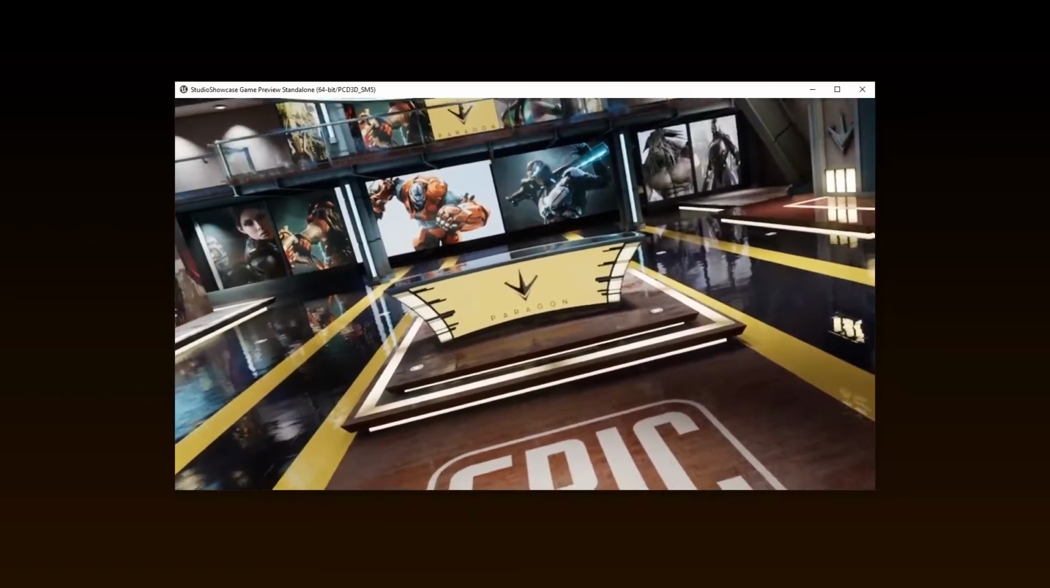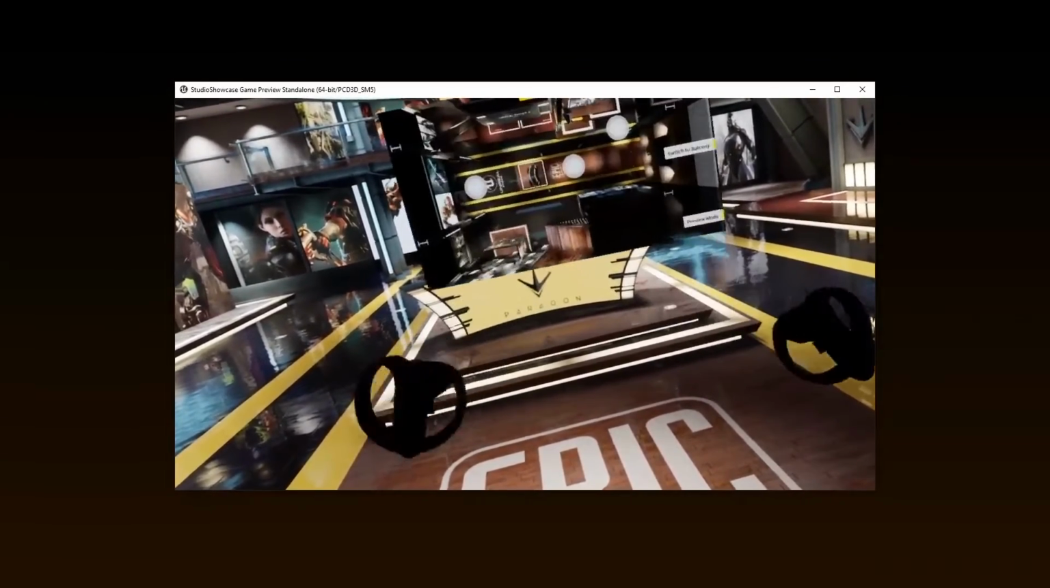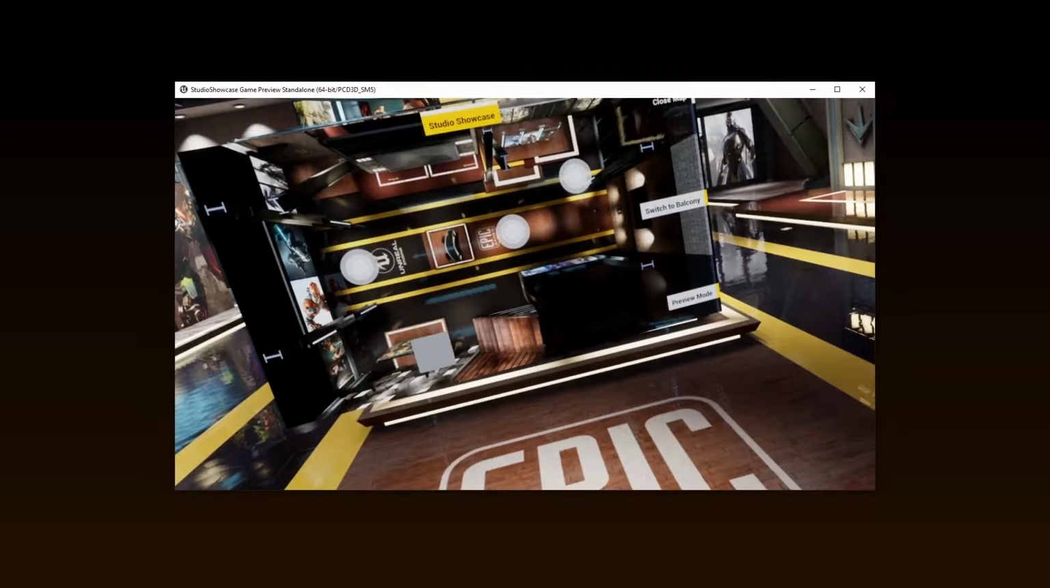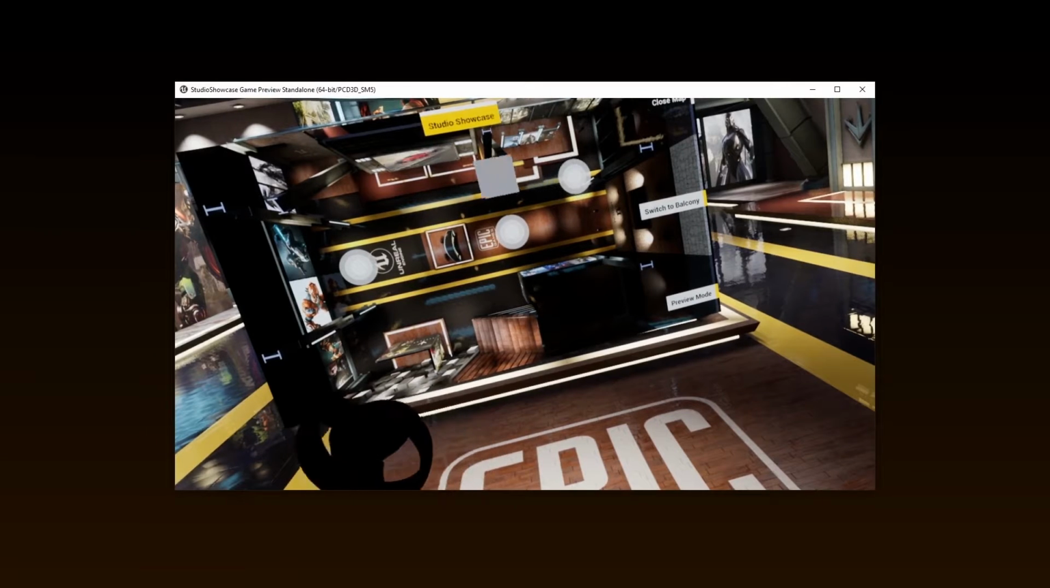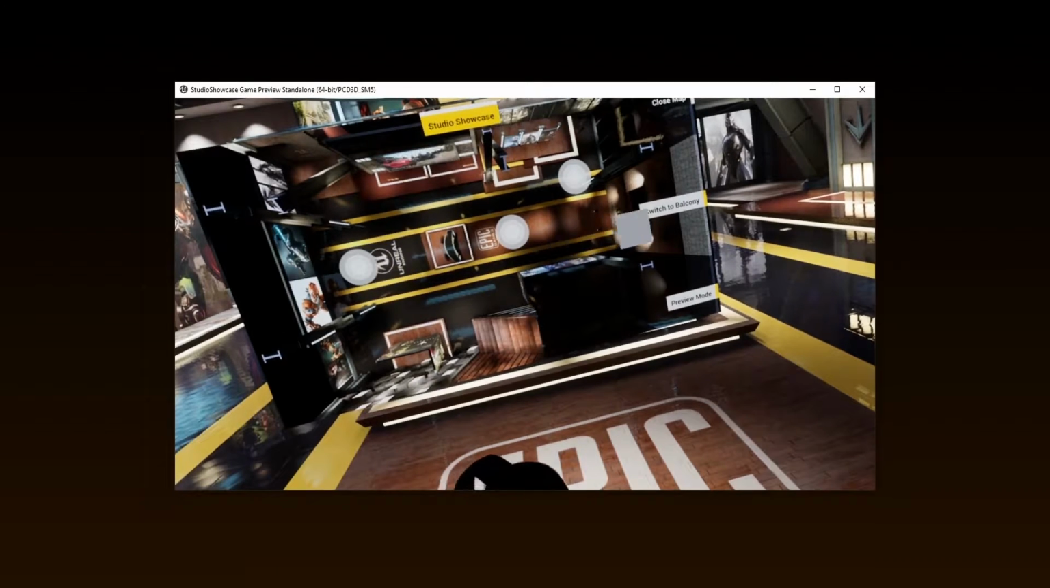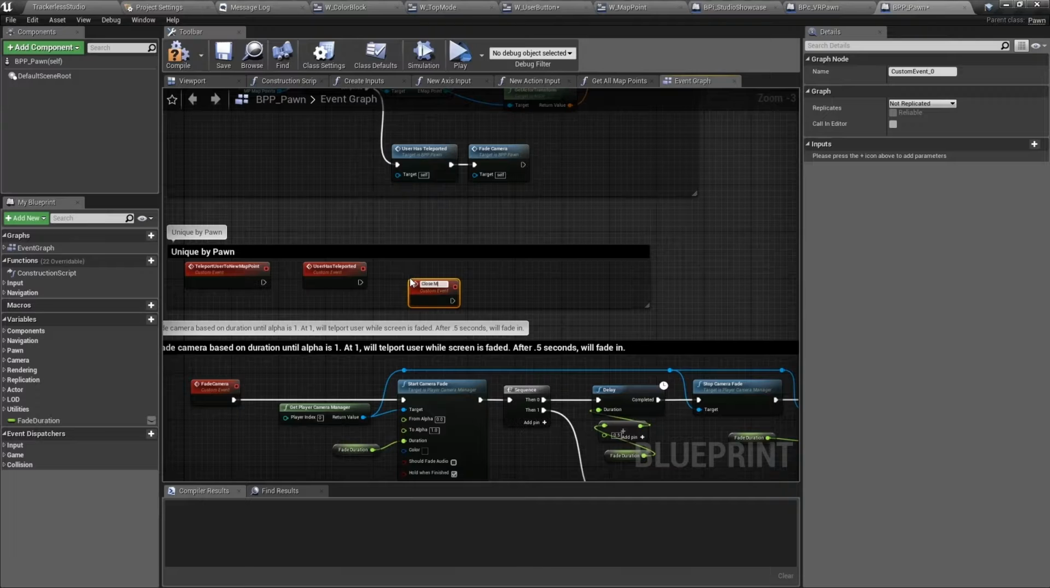Let's test in VR. I'll spawn the map, and as I hover the cursor on a button, the description is changing and unhovering sets it back to Studio Showcase. Next, we'll set up the Close Map button. This one is easy as well because the logic to close the map is already built. Open BPP pawn and add a custom event that will again be unique by pawn. Name it User Close Map.